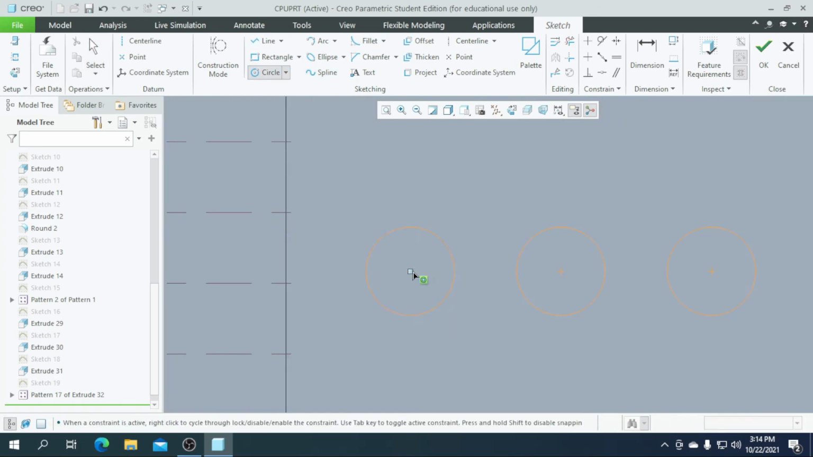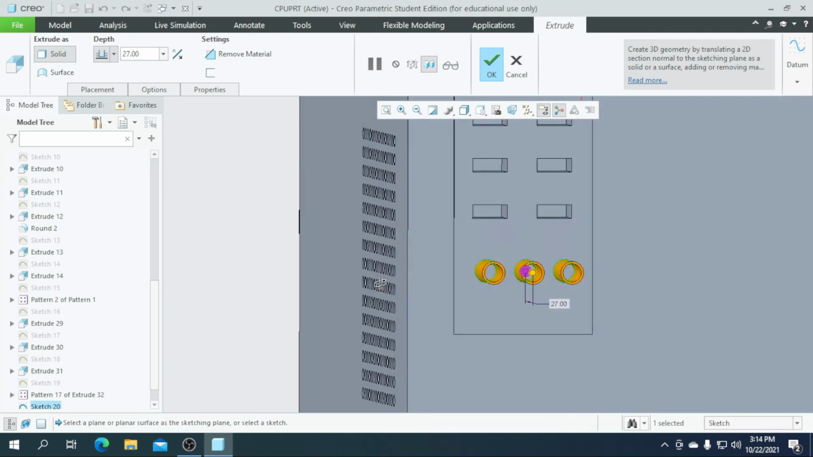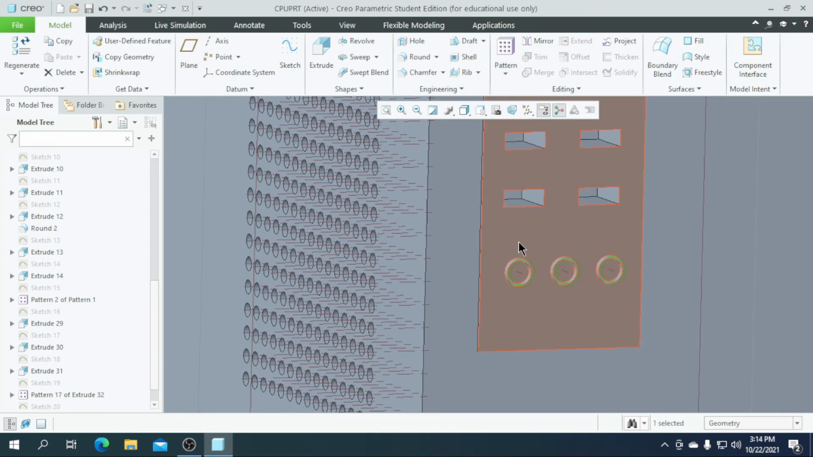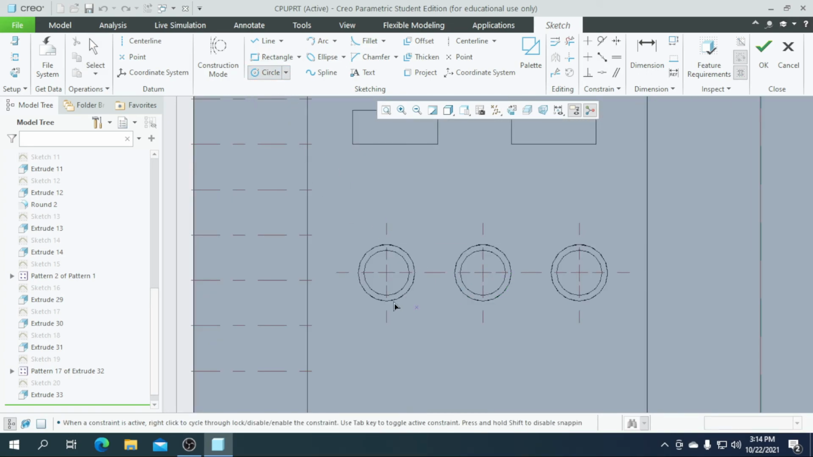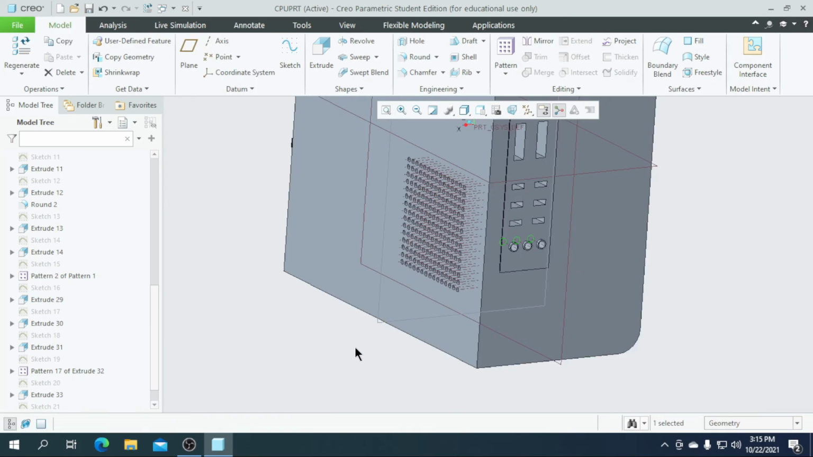So I am going to draw another circle, the same diameter, and I am going to enter this as dia 8 for all of this with the equal dimensions. I am going to extrude it. I am going to extrude this to a value of 3 and click on OK. So this is the wall. So I am going to draw this sketch again and create a hole here. So extrude it. So this is the wall, and I am going to flip the direction and enter a value of 20. Now click on OK. So the hole is created.